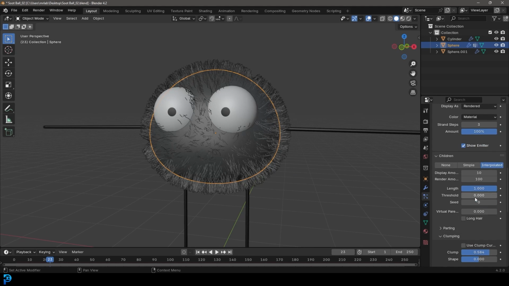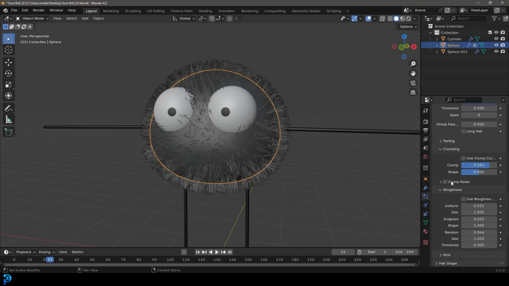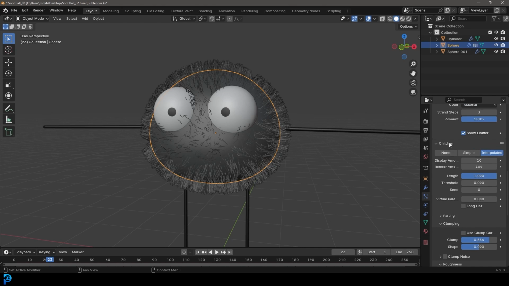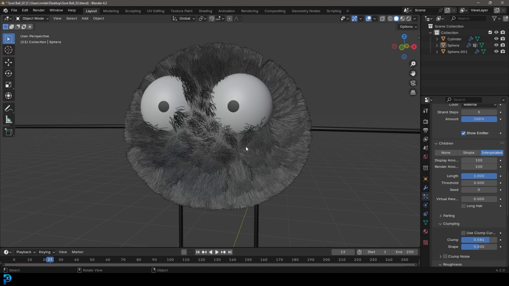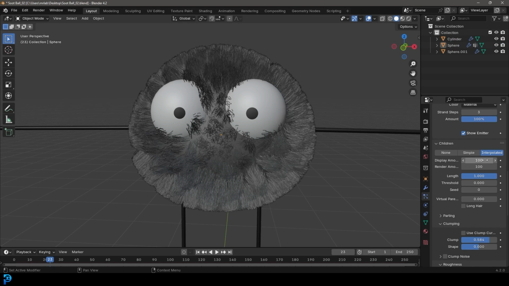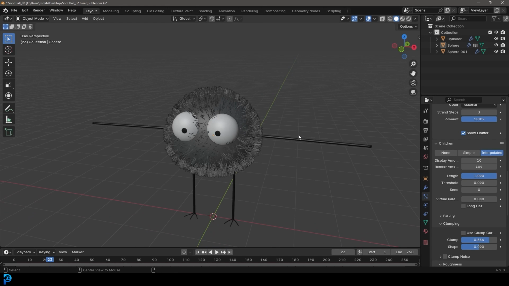So what's happening here as well, I'll quickly explain. If we go to our children, the display amount here is what we see in the viewport. So if I make this 100, you can actually see this is what we're going to see in our render. Okay. But for now, I'll just make the viewport something like 10 and the render amount we'll leave at 100.